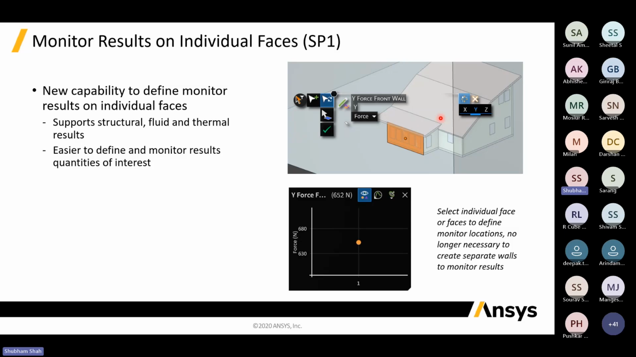Also, monitoring options are available. Individual monitors like force, pressure, and temperature can be plotted individually. If you see over here, this is for the individual value for the location given over here. You also have x, y and z directions, whichever directions you want to plot the forces in, you can plot it.